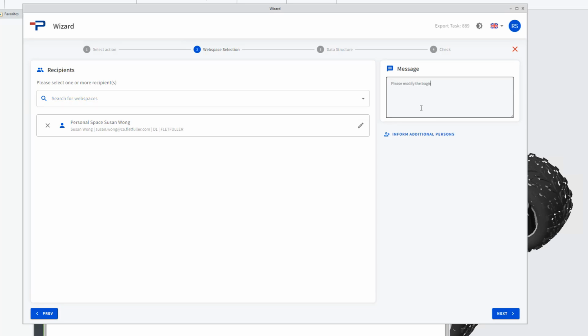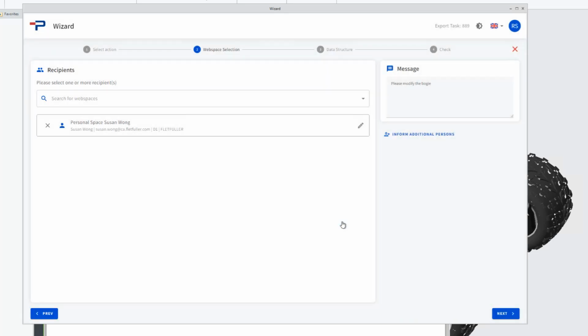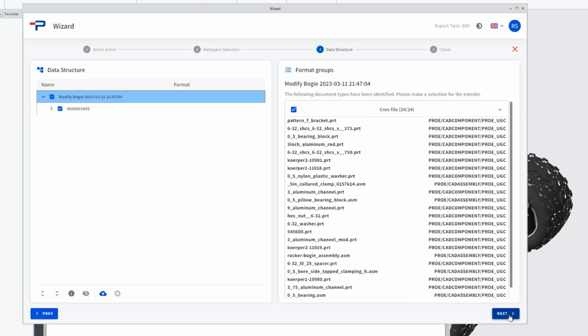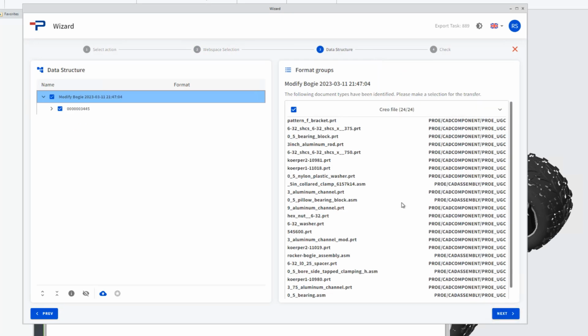So we've selected Susan Wong as the recipient. And so the profile for Susan Wong will then be used in order to translate the data. In this case, it's just going to be exported through JLink and the Creo interface, as well as the metadata from the connector. You can filter and add other types of data as well.